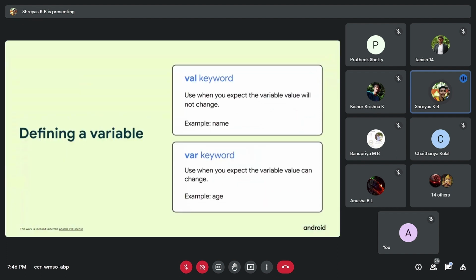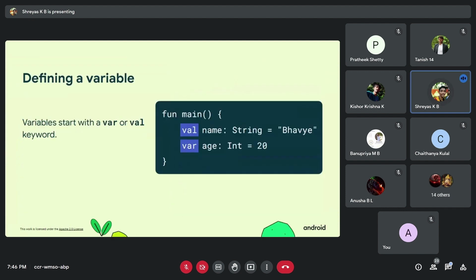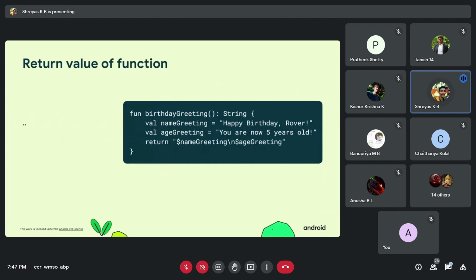A variable is a container. I told you two ways of declaring a variable: one is val and one is var. Val is used when the variable is read-only, and when we change the value of the variable, we use the var keyword. Then I gave an example of declaring a variable, and I told you about the return type of the function.